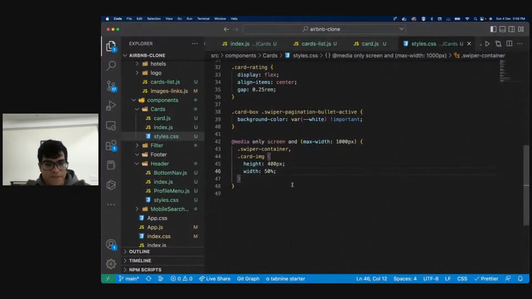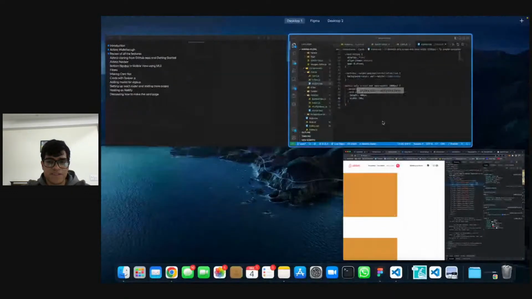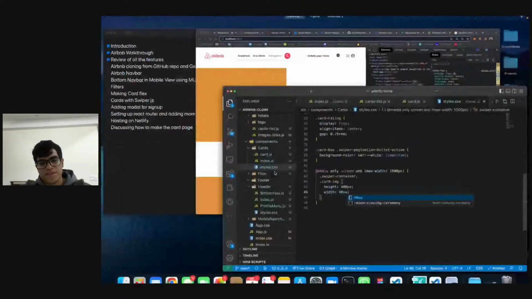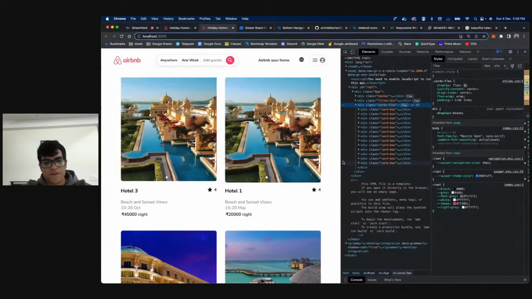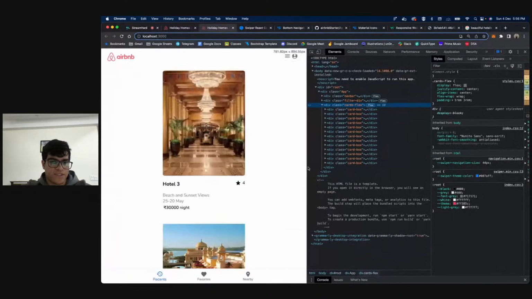Right. Let me refresh this. Okay, so giving a width of 50% did not work at all. So 40 view width. Okay. So giving it a width of 40 view width works, and this is going to say the same.